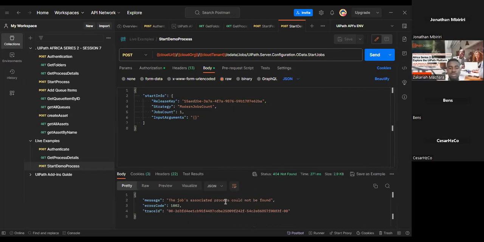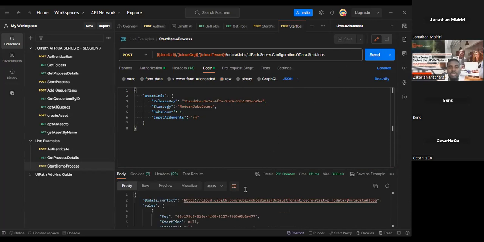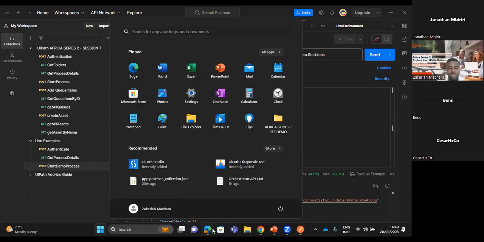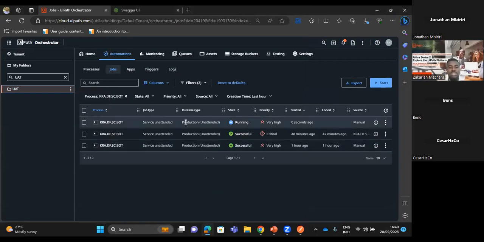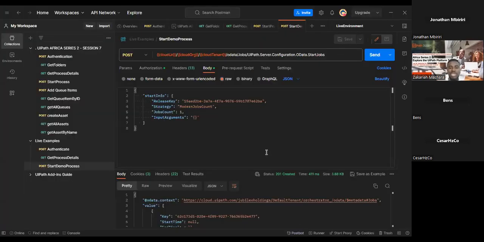So it says the job associated with this process could not be found. This is because, again, I have to specify the environment that I'm using, because the variables in this case are different. So I want to send the API call again, and you can see a job has been created. So if you go back and see, you can see that we have started a process from Postman. In this case, we have pushed a certain payload that contains information to start this particular process. And you can see it started 9 seconds ago. So this is how we actually start a process from an external application.